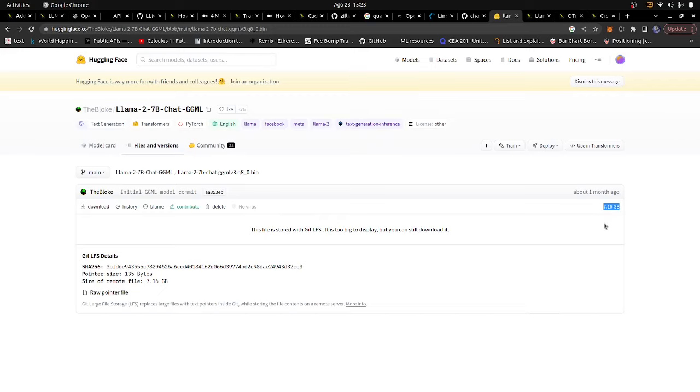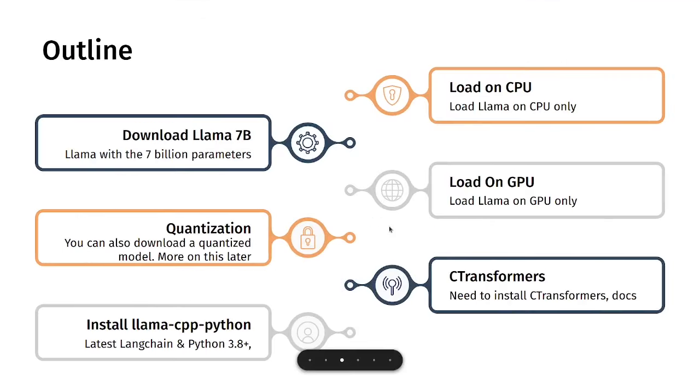Okay, I've already downloaded this. If you haven't downloaded it, make sure that you have this model downloaded. It's going to take a bit of time, so just download the model and you can come back and watch the video, because you need the model to work with this. Okay, I assume now you have the model already downloaded. So let's move on to how to load it on our CPU.